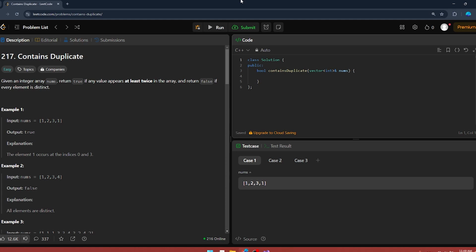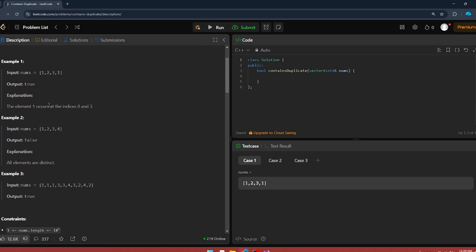The problem is Contains Duplicate. Given an integer array nums, return true if any value appears at least twice in the array, and return false if every element is distinct. We have some examples here.